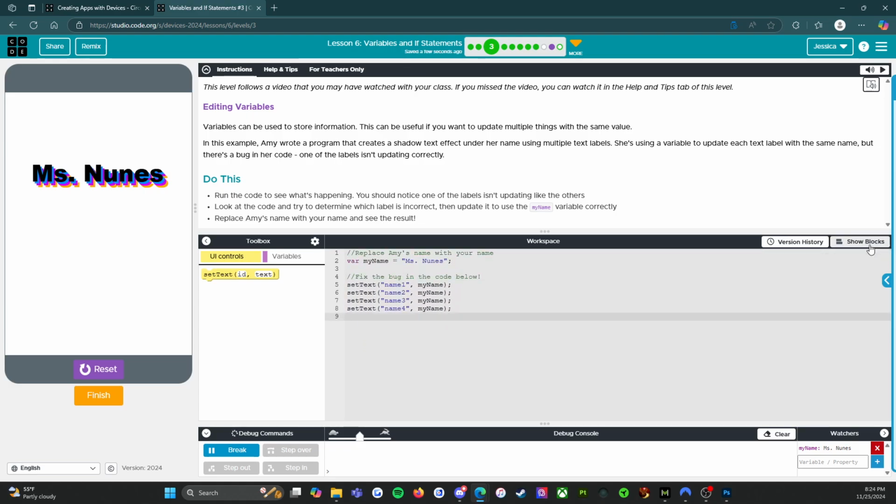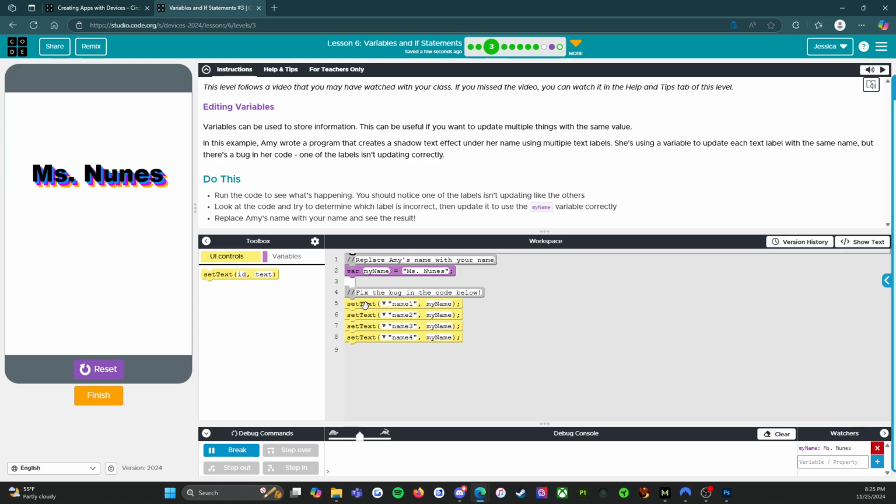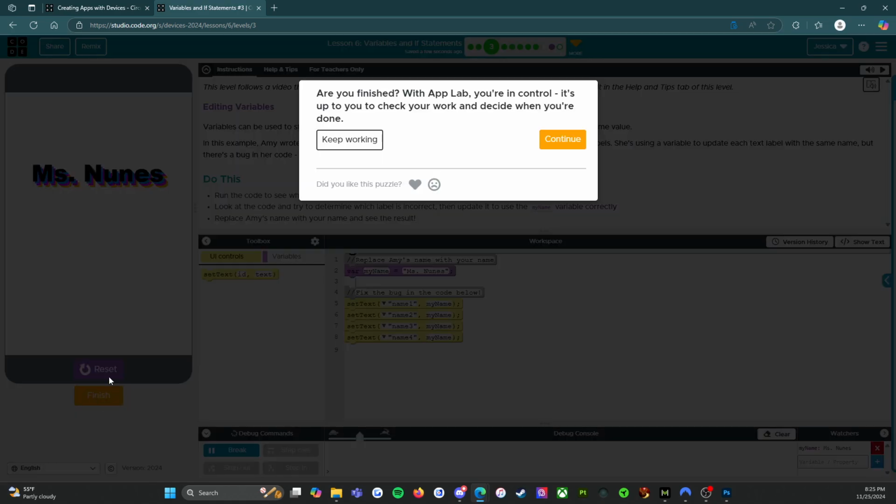If I show text, if I show blocks, I'm able to switch back and forth, which means that there's no bugs. So I'm going to click on the orange finish button, and I will see you on the next level. All right, let's do this.